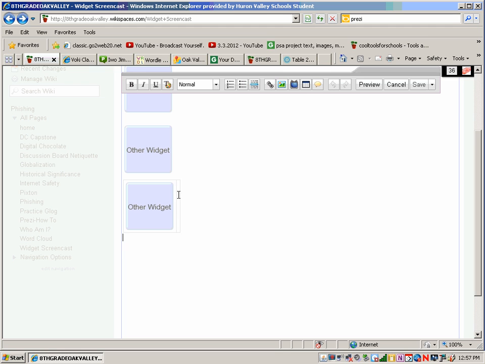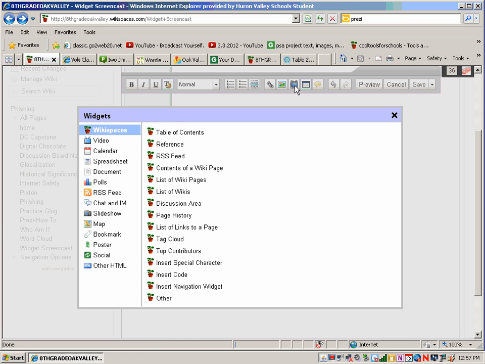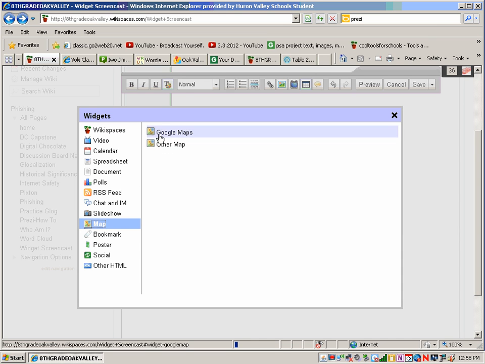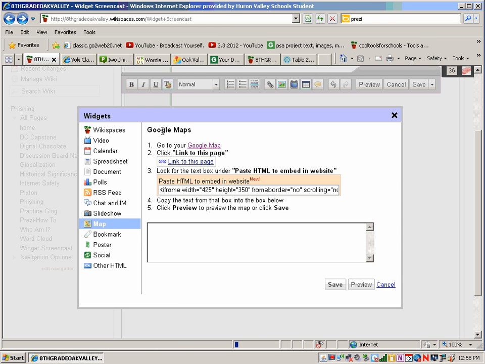I'm going to put it, just for fun, inside the table next to it so you guys see the functionality of the frame and the table. I'm going to go to Widget, but I'm going to go someplace different this time. I'm going to go to Map. Then I'm going to go to Google Maps.